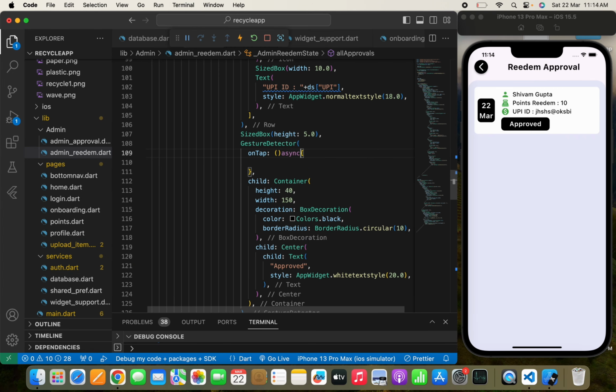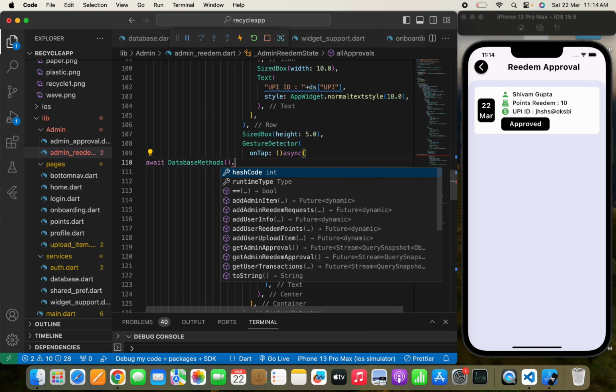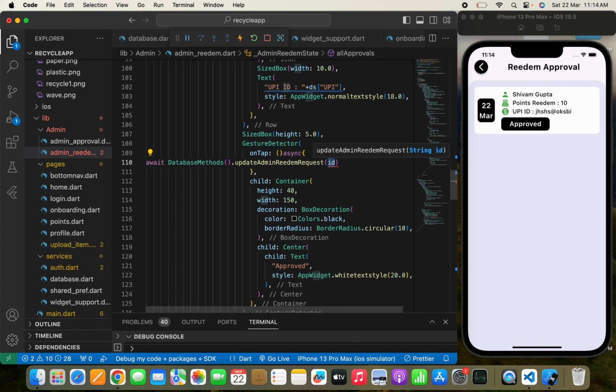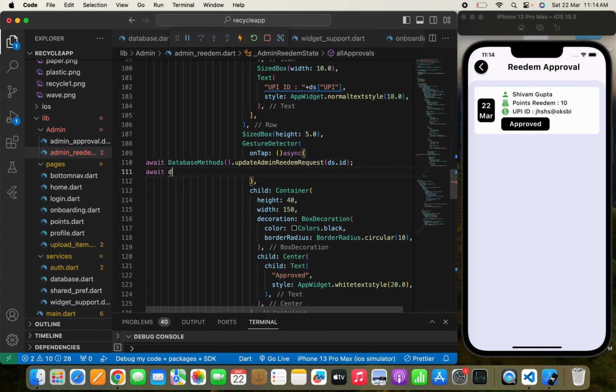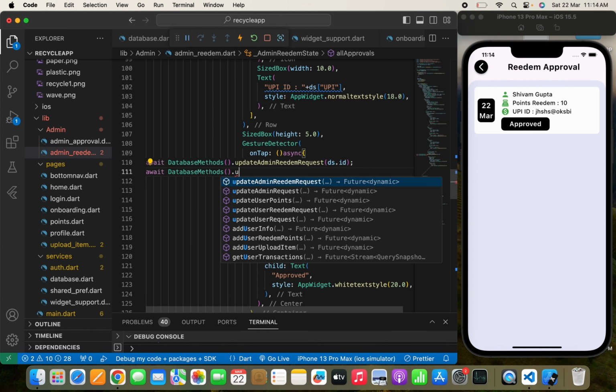So here I'll just write async, and here I'll write await database methods dot update. Let's first do the admin things, so write ds dot id, and we'll write await database methods dot update, like for the user side also.